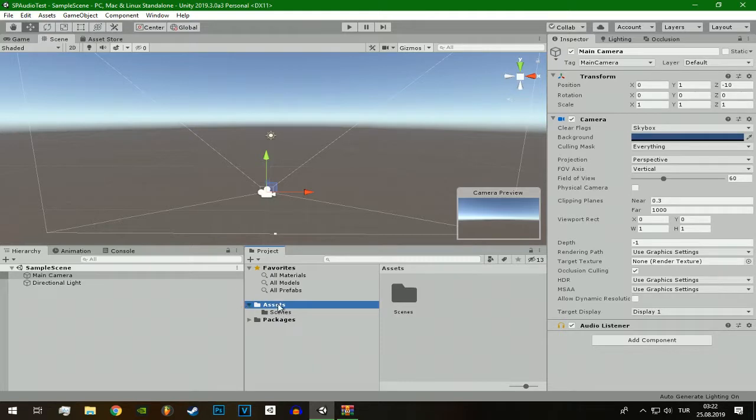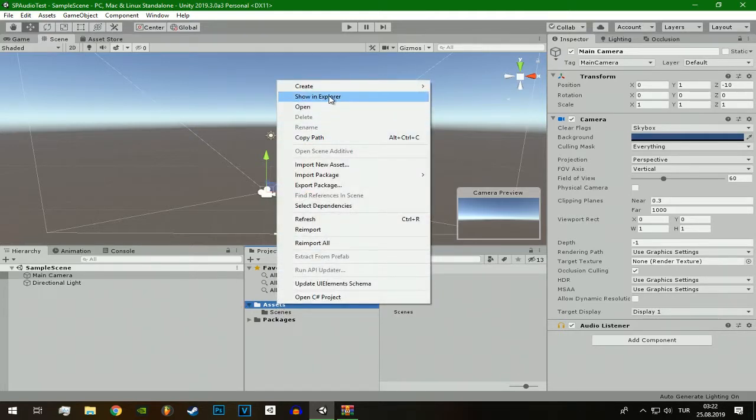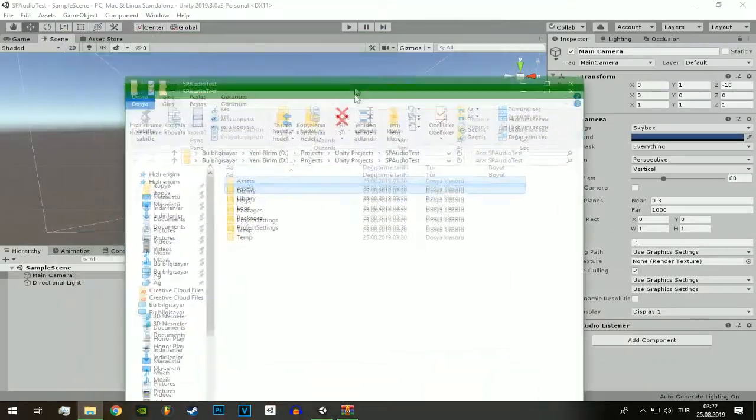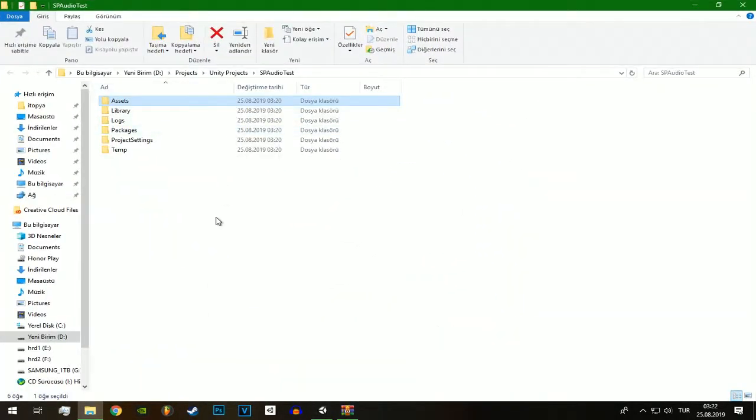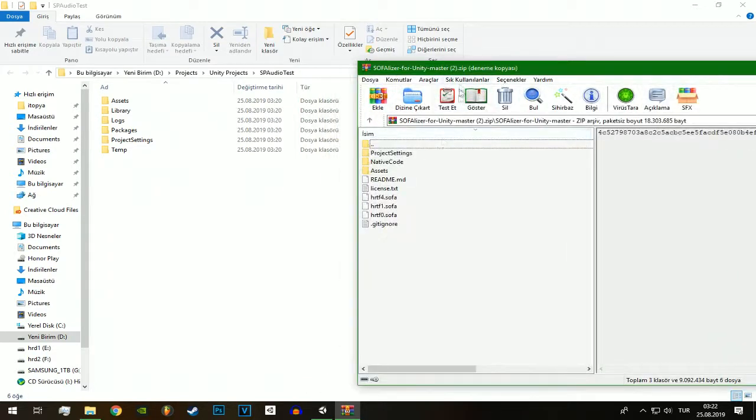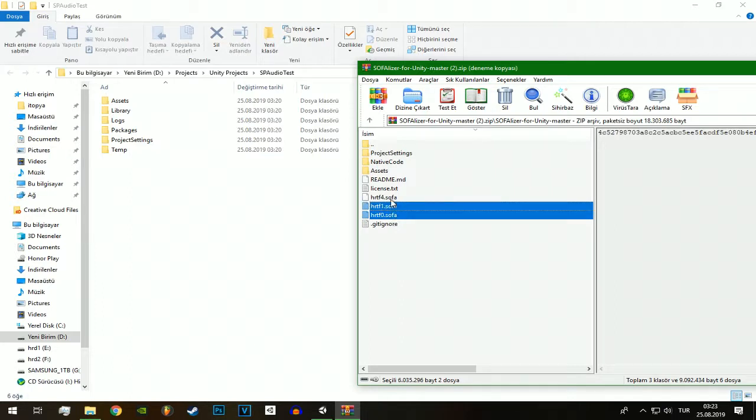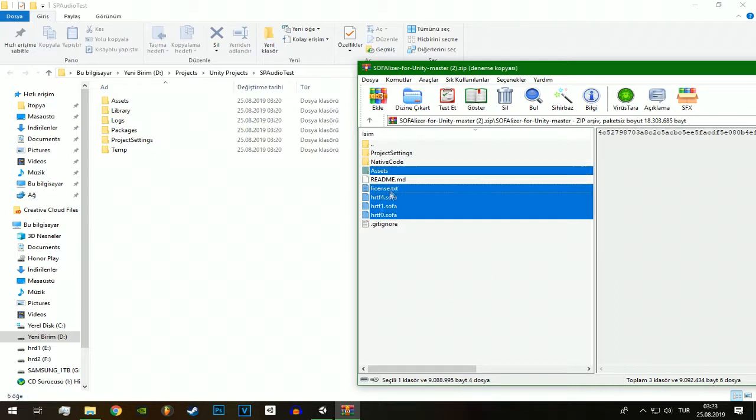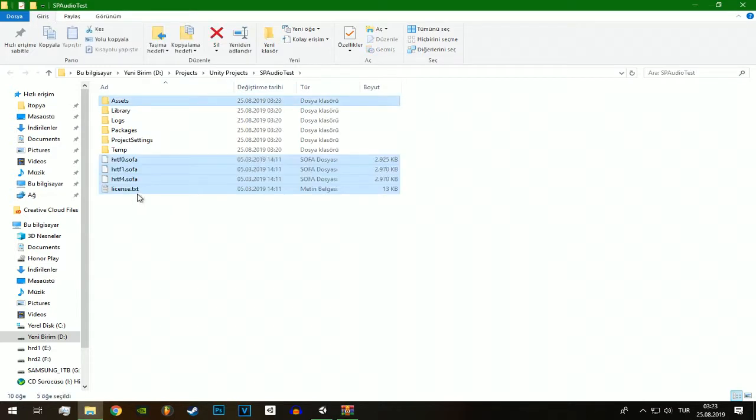So just go to the assets in your project and click show in Explorer. Now we have the project folder, and we have the assets folder here. So what should we do? Just open WinRAR and open your RAR file. We will just use this file, this, and this. Hold Ctrl and click that, that, and that. Then drag them into here with your mouse.